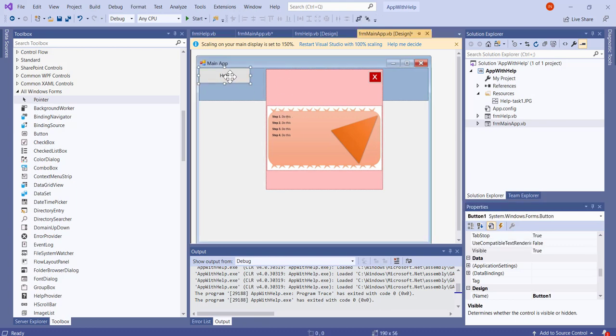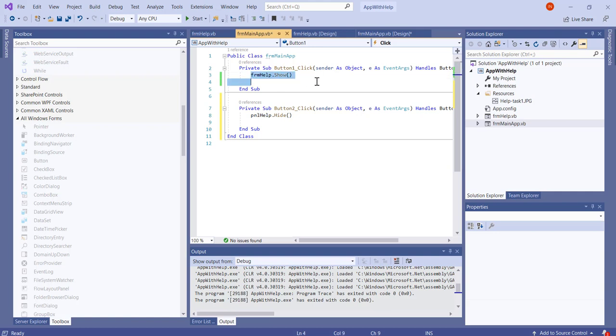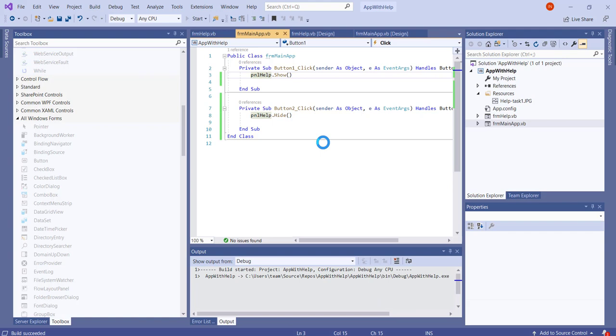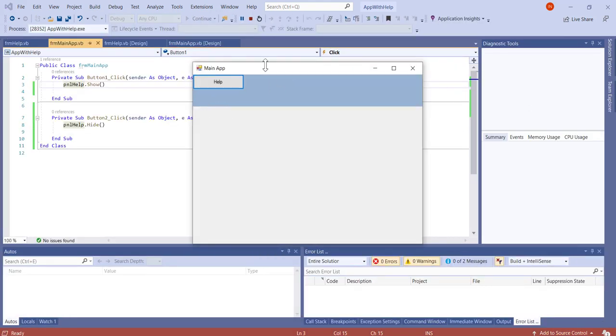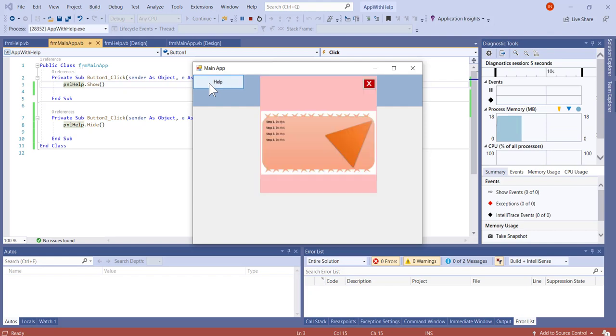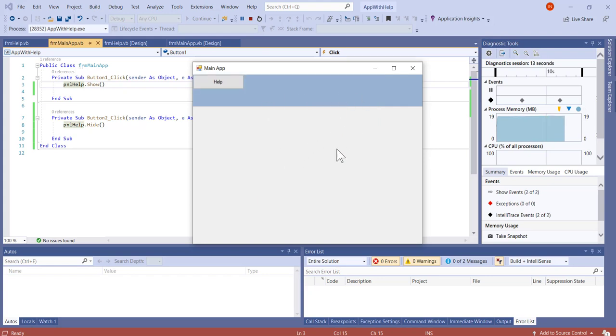I'm going to double click now on the help menu, and instead of frm.show, I'm just going to change that to PNL help.show, because this is the panel. Okay, so I'm just going to press the start button, and as you can see now, I've got my form here. If I click on the help menu, I'm making this panel visible, and people will be able to follow the instructions, and then they can click on the little X button here, and then the panel will go. That's another way to do a help menu.